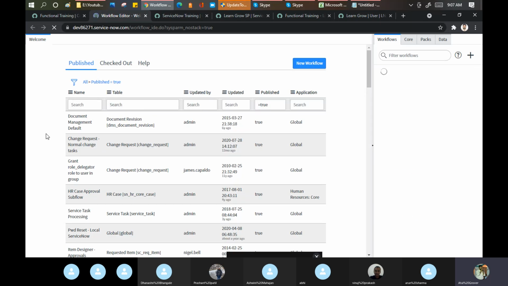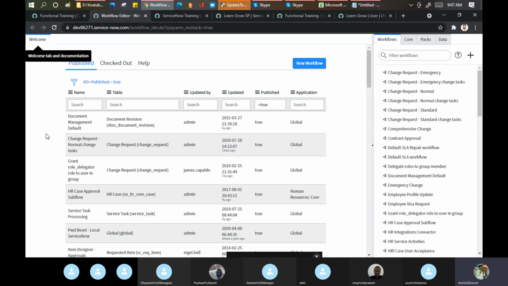Nowadays in the market, a new term has come into the picture, Flow Designer. Maybe if you watch my video today on the Rome release, you will find that term very frequently. Flow Designer, I'm using it. We will discuss it in tomorrow's call. Don't worry. So these are the workflows defined here.